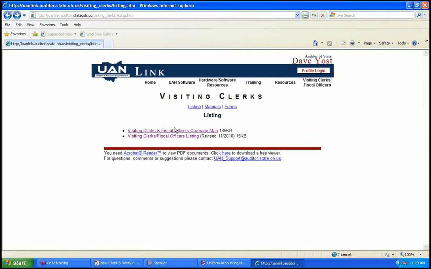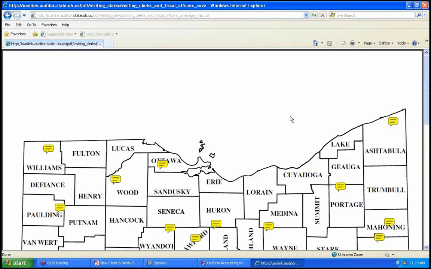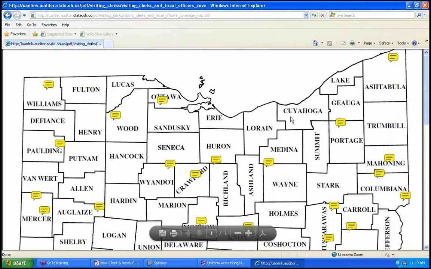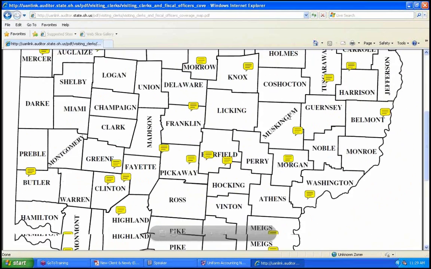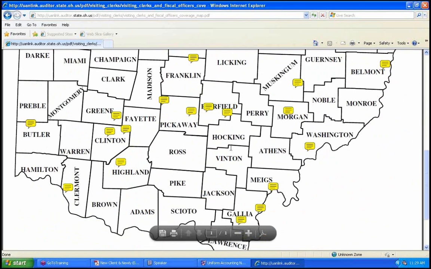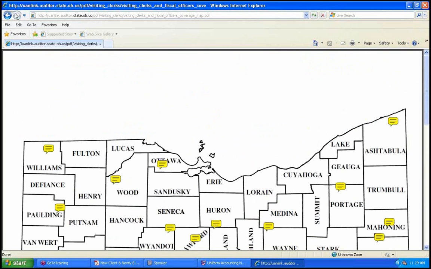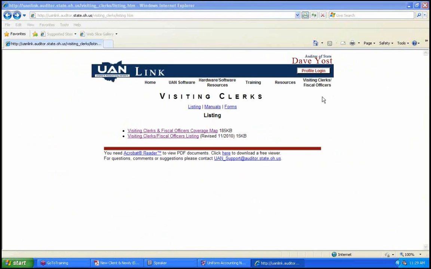But you also have a coverage map, which is kind of nice, because this shows you where they're located by county. And so if you're out of Vinton County, for instance, well, the closest one might be here, Meigs, or if you're Perry, you've got a number of options close by. So that may be something that you might consider after class is complete.